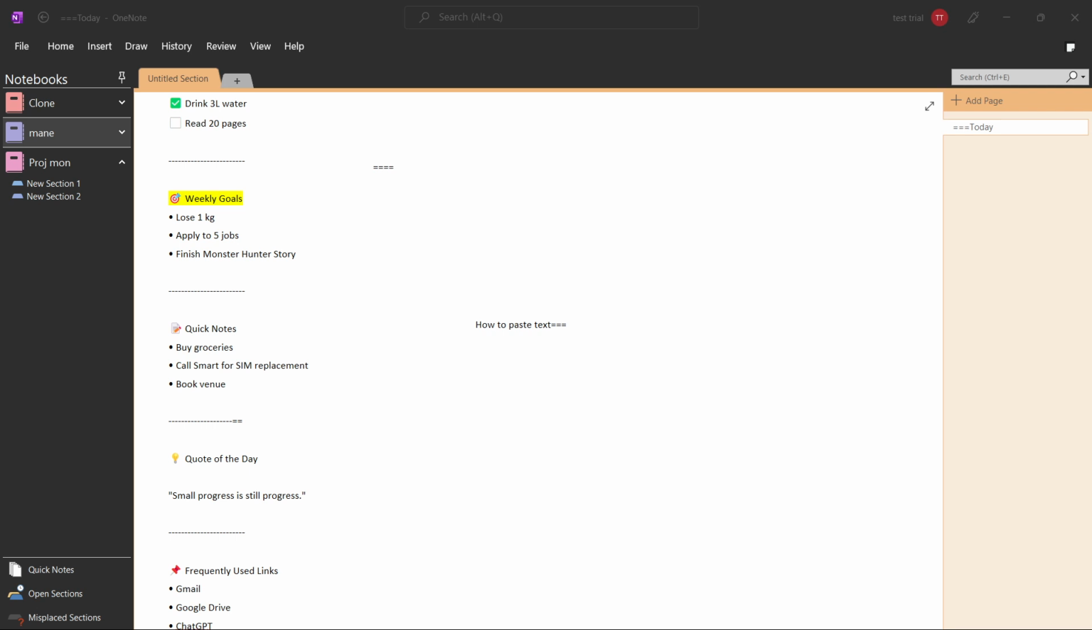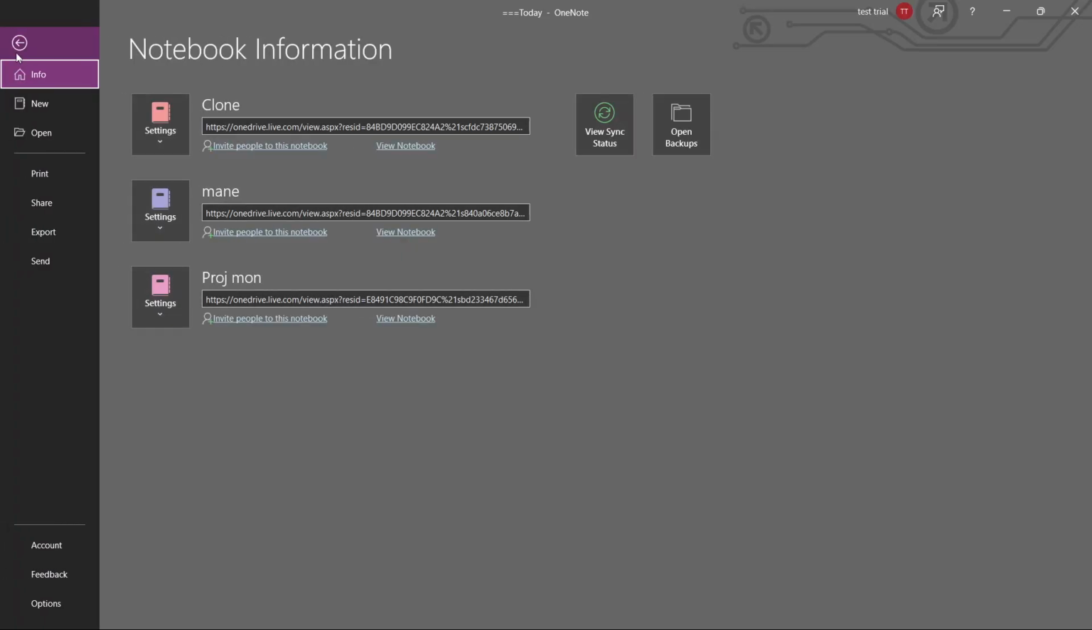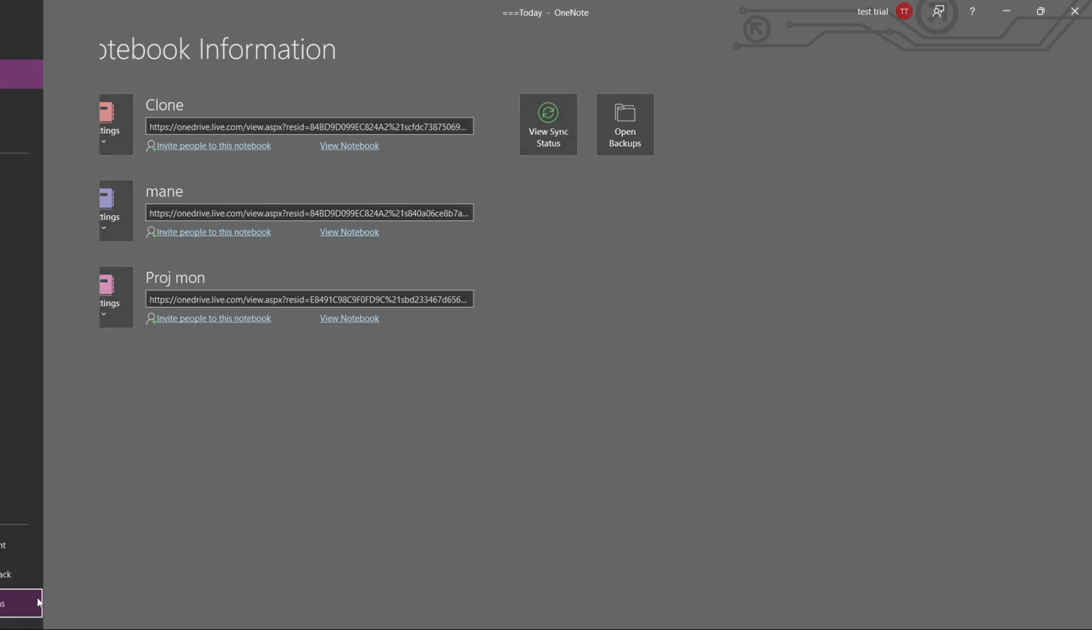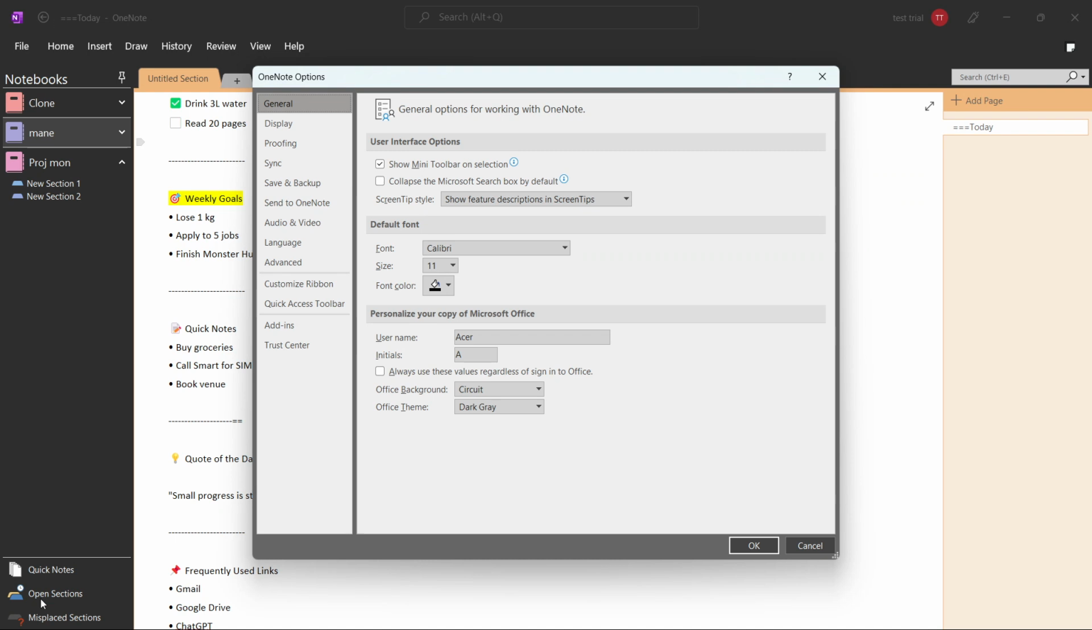Next, go to the top left corner and click File. This opens the main menu for OneNote. From there, look toward the lower part of the left side panel and choose Options. This is where OneNote stores many of its general preferences, including language settings.